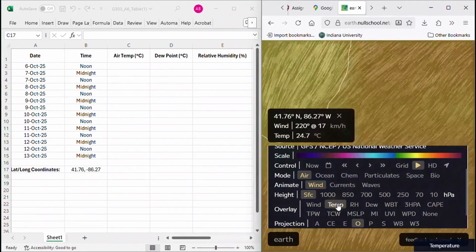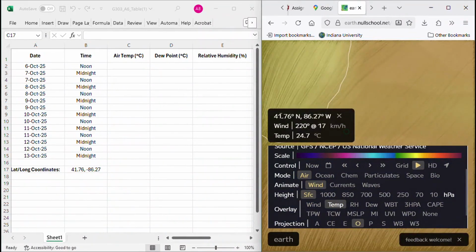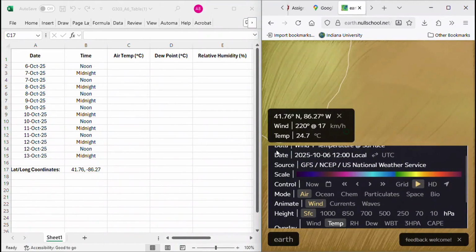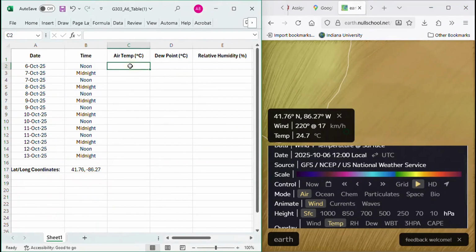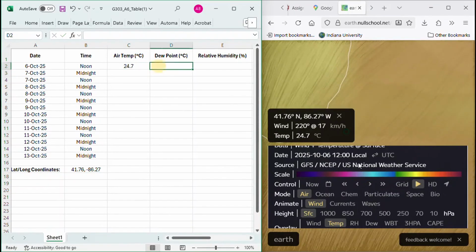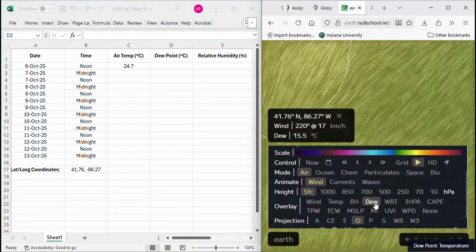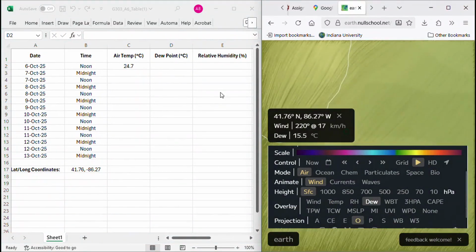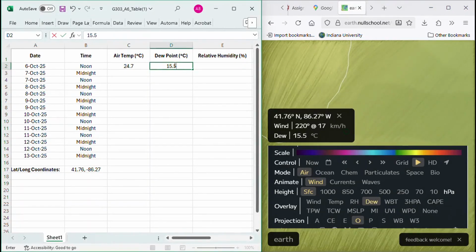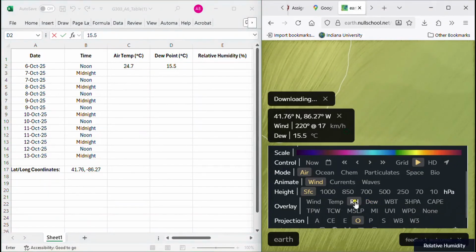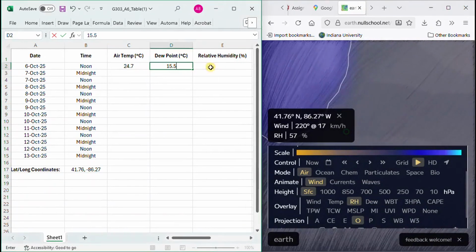Temp. Okay, so if I go ahead and click on temp, keep in mind 41.76, our lat and long should be the same. And our temp at noon local, October 6th, at this location, 24.7 degrees. Our dew point, I highly suggest doing them all at once in terms of going across. That way you're not having to go back, click, click, click, click, and all of that. And just doing them all at once here. So our dew point is at 15.5. And the relative humidity is a percentage, and that's 57.